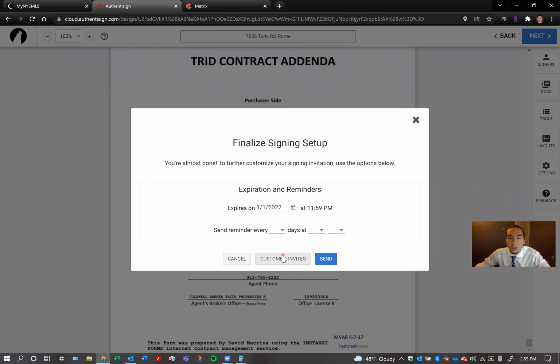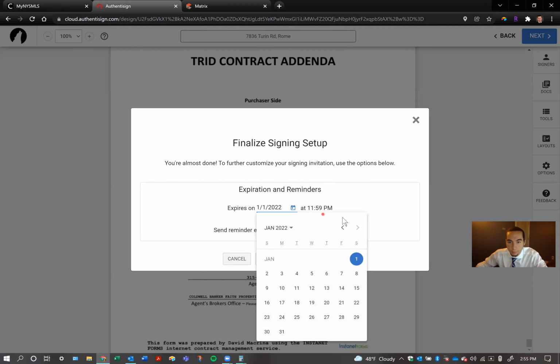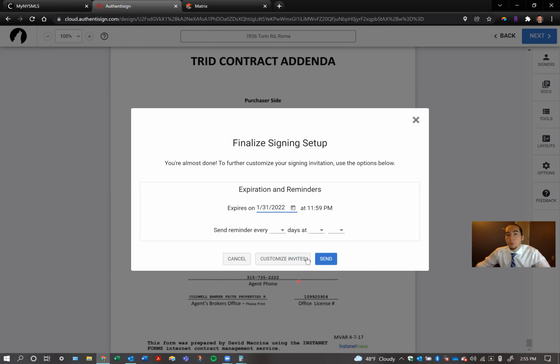It's going to ask you if you want to customize the invite or if you just want to send it as is. It automatically expires. I mean, you could probably bump that. If you really didn't want it to expire, oh, you can't do any later than 2020. Oh, okay. So I don't know. It's not letting me go past January 2022. If you really wanted to, there you go. That's as late as you can make it. I'm just going to send it.